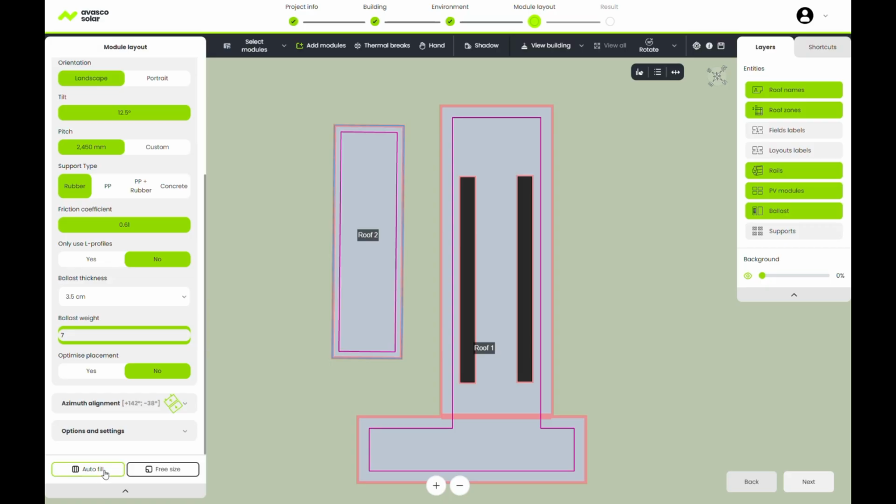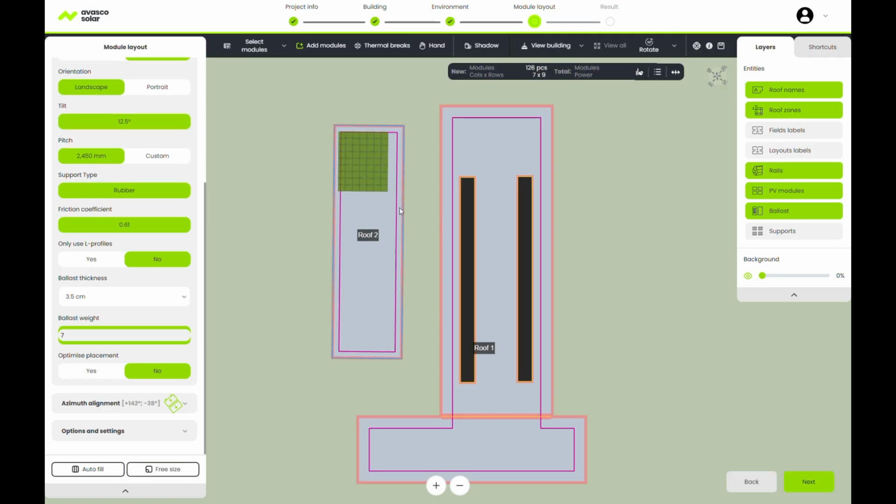We do have two options. We can either select autofill to fill the entire roof, or we can use the free size tool to draw our panels by hand.